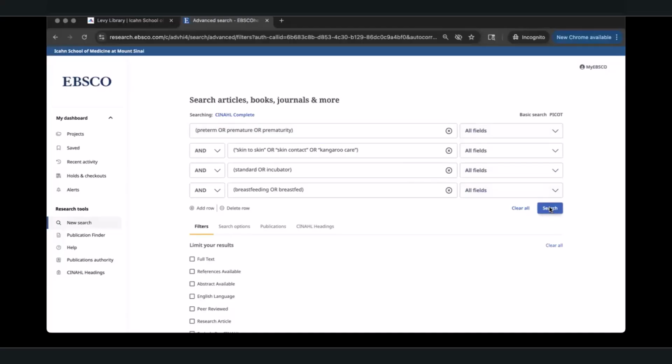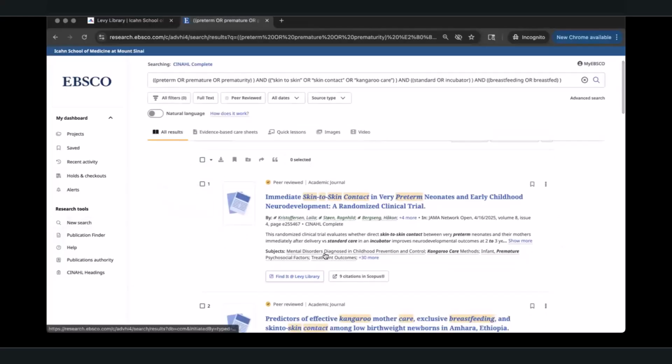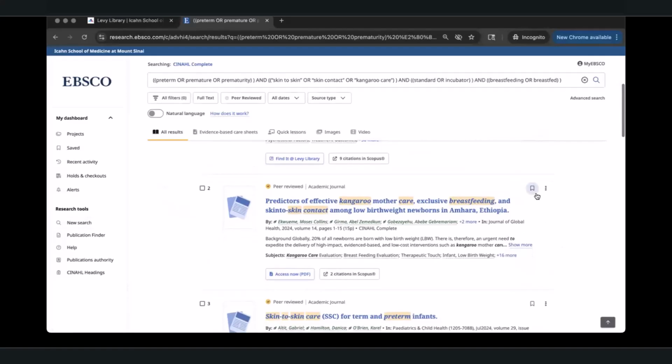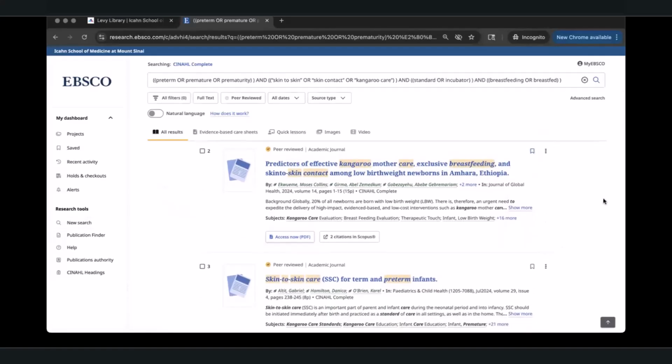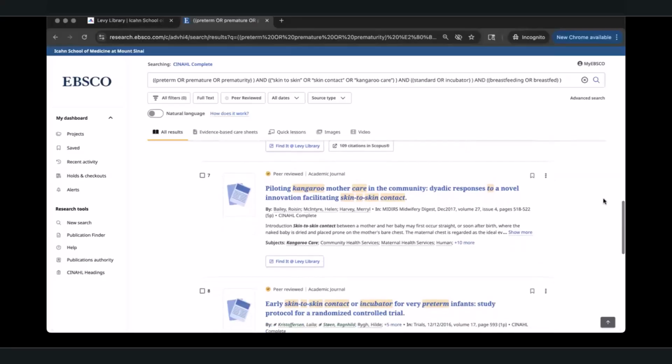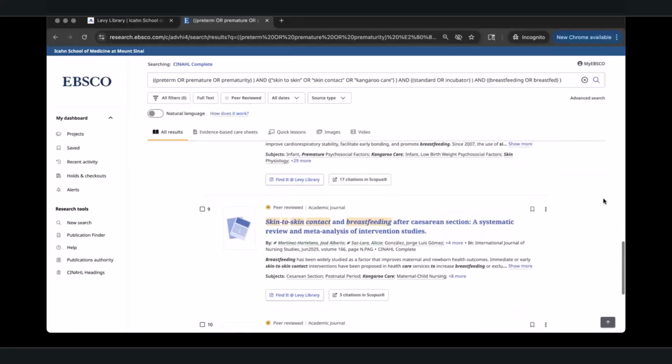And I'm going to hit search. And so we see that we get 40 results. So just scrolling here, we can see that a lot of the terms are popping up in the title. So it looks like a lot of these are fairly relevant, which is awesome.